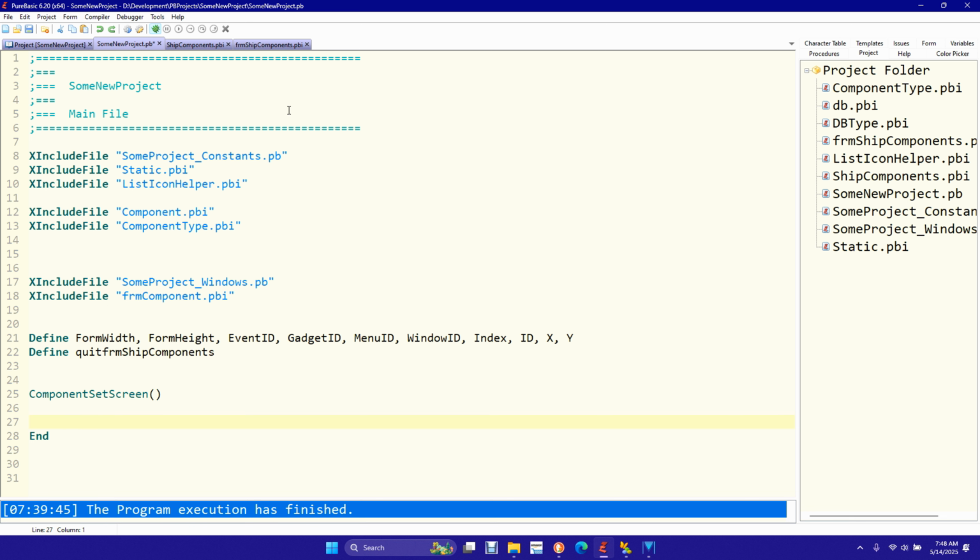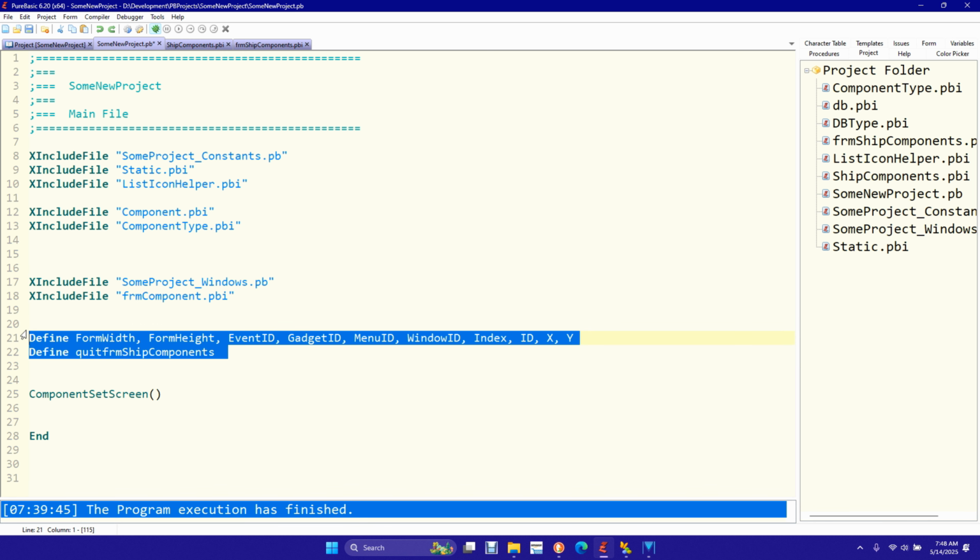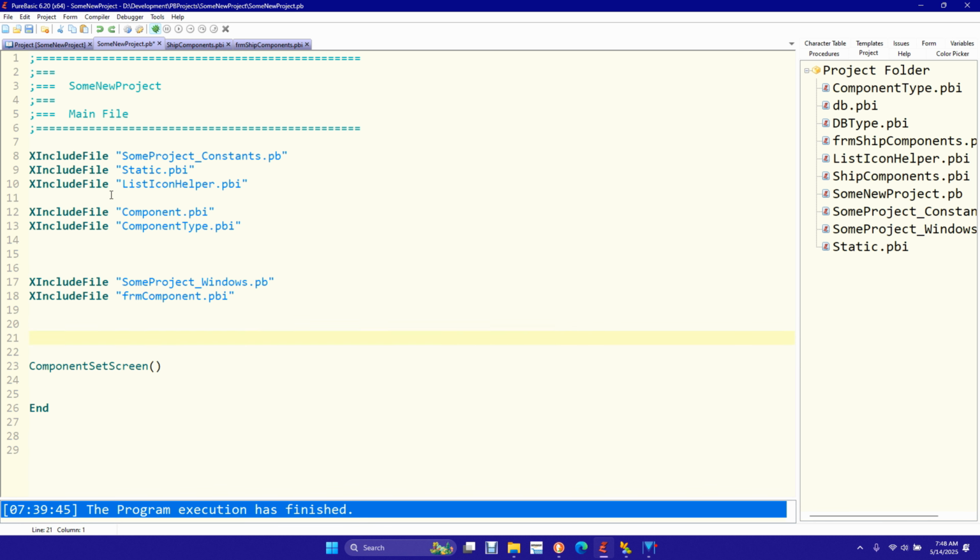No, we don't even need this. Okay, so this is a ship component, right? And this is the one that's changed. Okay. All right. So now the placement of these is very specific, and I need to point that out.